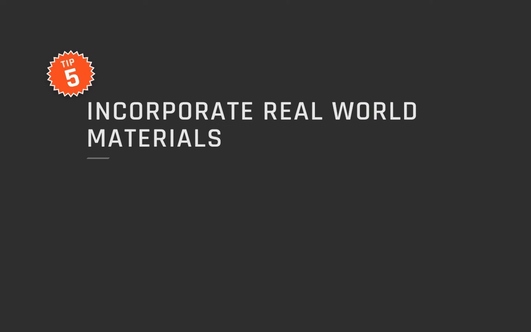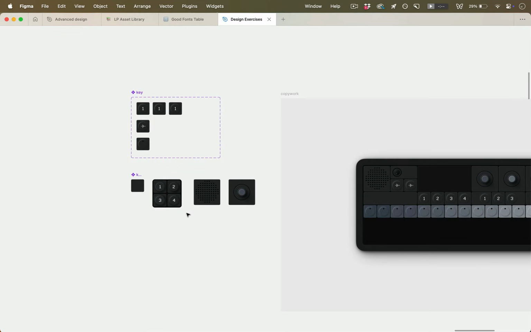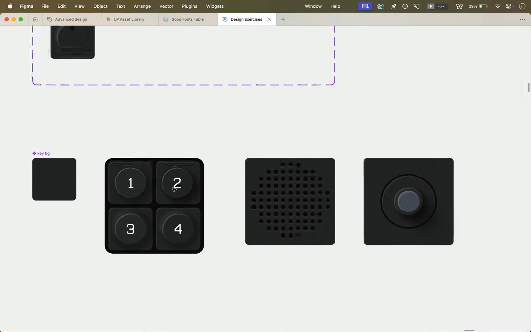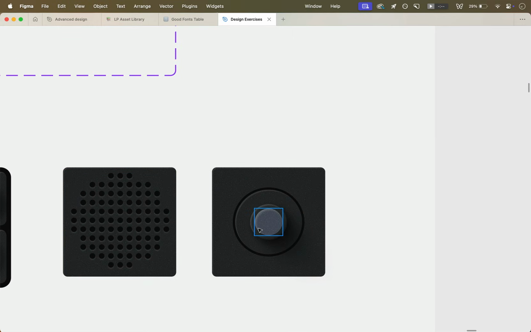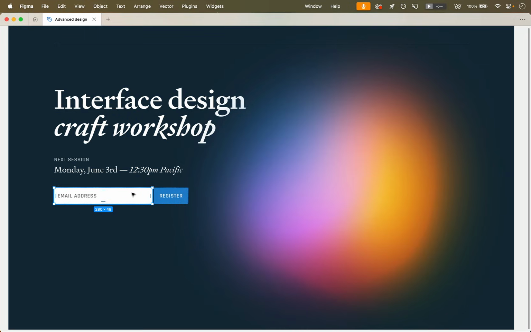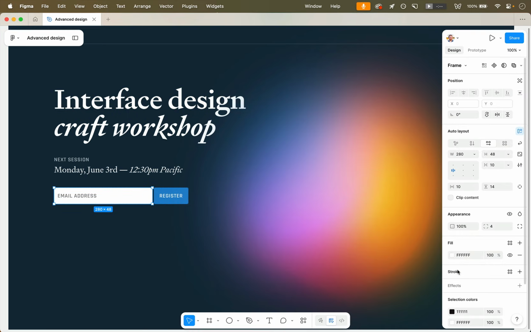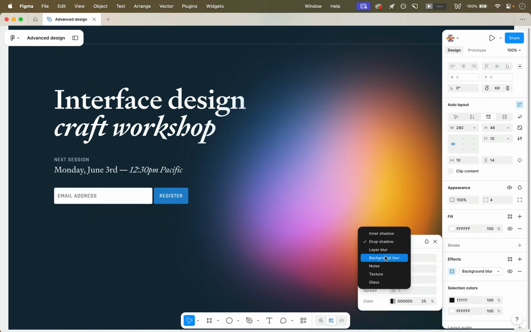Tip number 5, incorporate real-world materials. So one place where great design really sweats the details is materials. And I'm not saying you need perfect glass or metal skeuomorphism in every little design, but that's also kind of the point. You don't need it, so when you have it, it's going the extra mile. And that's what we're gonna do here: we're gonna make this look like a glass input, and we'll have this button be metallic. So for frosted glass, the most important thing is it needs to have a background blur.